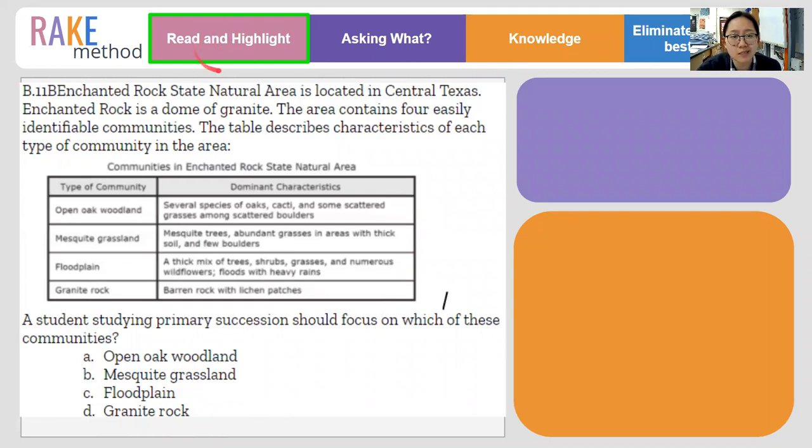Now we're going to read and we're going to highlight. So I've highlighted the important parts here. It says dome of granite, which is definitely a good hint to what we might be thinking about. This table is really important because it tells us, for each type of community, what are the characteristics that you can find in it. So we're going to be looking at these descriptions to help us answer. And the main part of the question is that we're going to be focusing on a primary succession example.